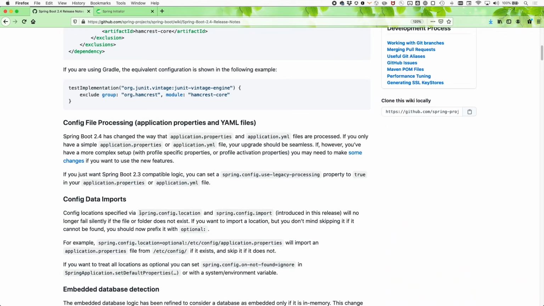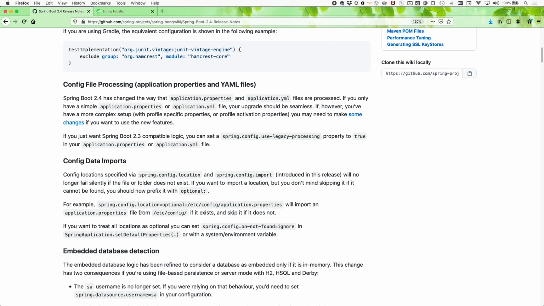So for instance, if you said I want to import something from a folder and the folder was missing because you mistyped maybe the name of it, then you'll get an exception now and you have to go and fix that problem. So if you are upgrading and you hit that problem and you've got things that you don't really mind if they're there or not, just prefix them with optional.